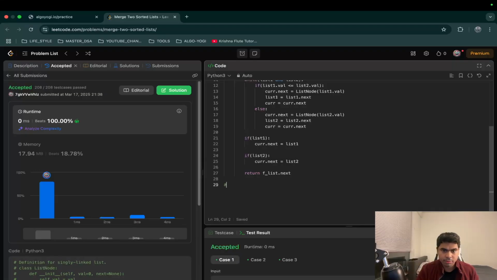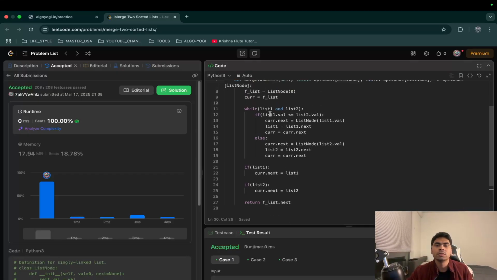So let's write down the time complexity, which is big O of n. N is the total number of nodes, you could say, or I would say m plus n, nodes being m in list 1 and n being in list 2, and space complexity is also big O of n, because at the end of the day we are storing it in the memory. So I'm just going to write it m plus n, so that you know what m and n are. They're the number of nodes in list 1 and list 2.